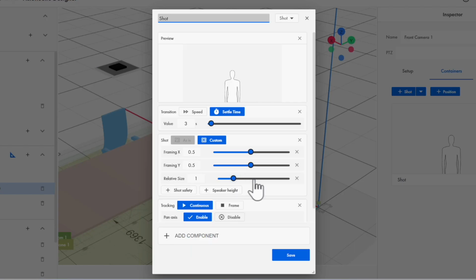And I really want you as a designer to actually think about this. It might be that you've got a use case where you want it to be quite a wide shot. You want to see more of the people around the person. Or it might be that you want it to be a really tight close-up. This is where the relative size slider here is important.